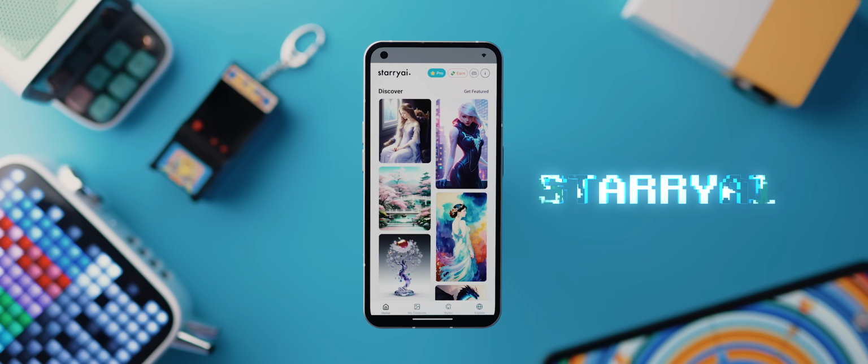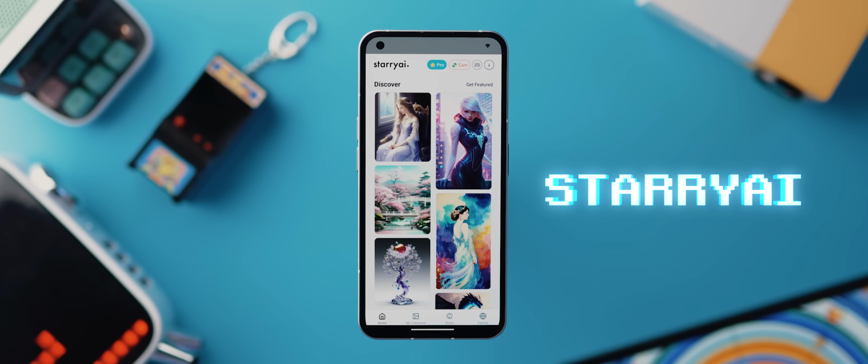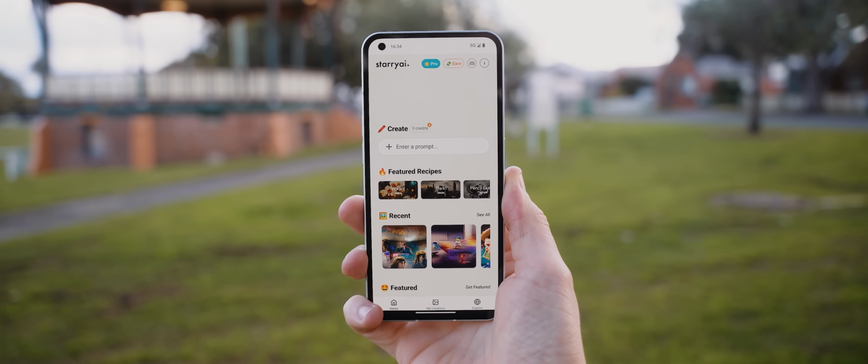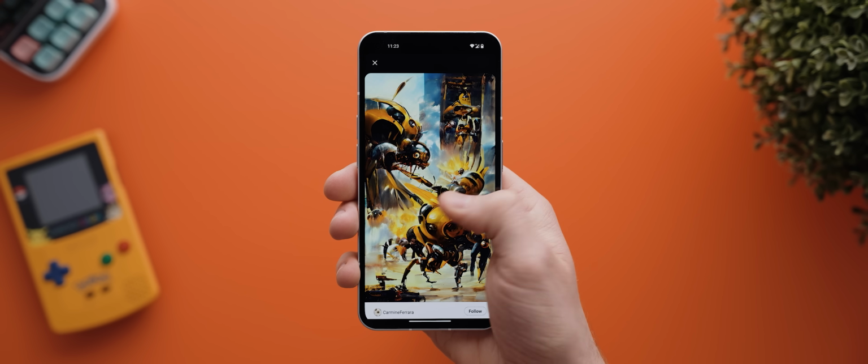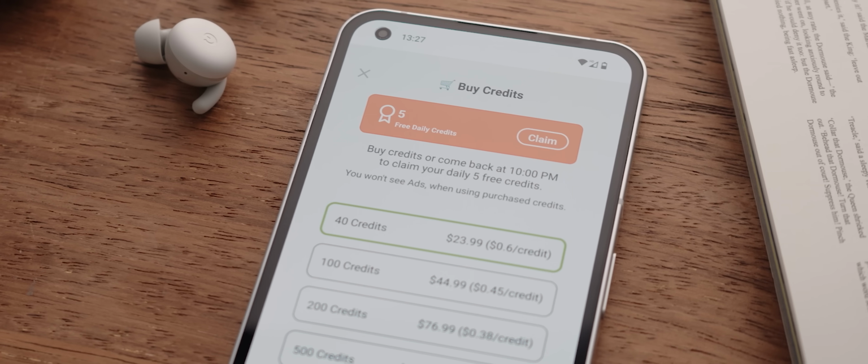And to kick off the list today, we have an incredible AI image generator called StarryAI. This is an app that lets you create pretty impressive artworks in one simple step, and it comes with 5 free daily credits to get you started, which is cool.